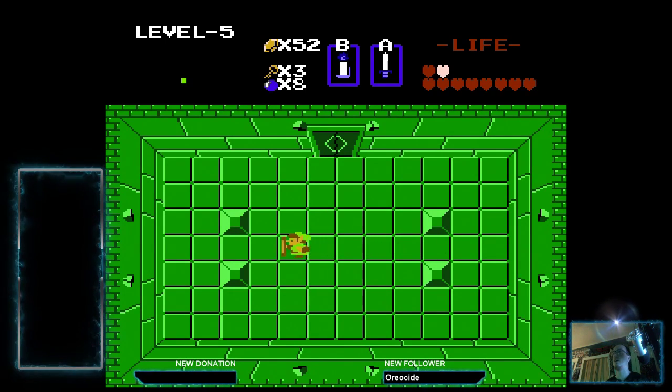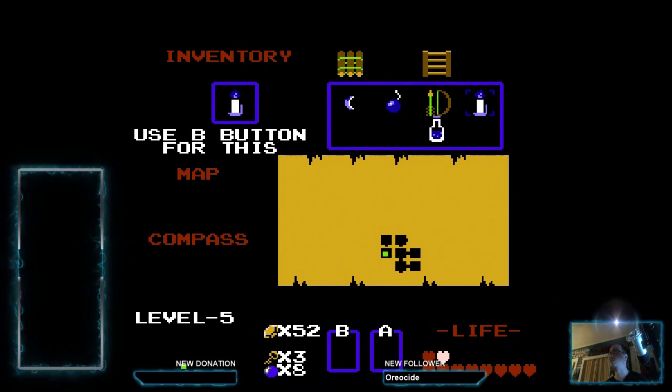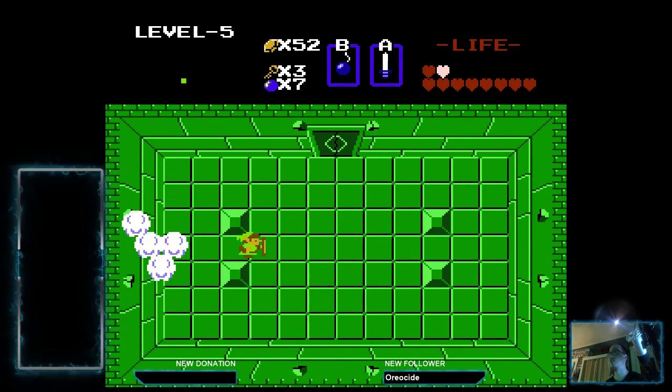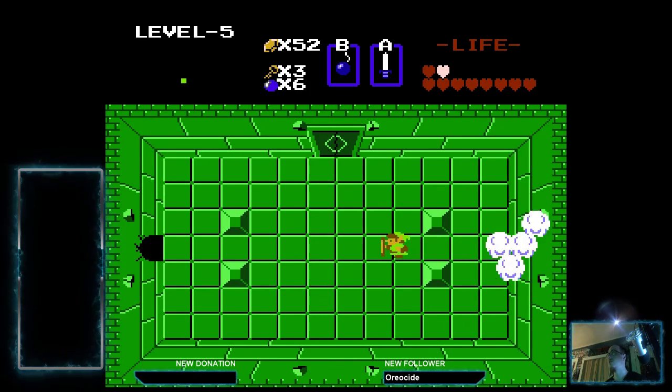Okay. If anything, I would say we have to push one of the blocks. Or do we have to bomb one of the walls? If anything, I think we have to bomb one of the walls. Is it this one? Yes, it is. Can we bomb this one too? Yes, we can. Good.